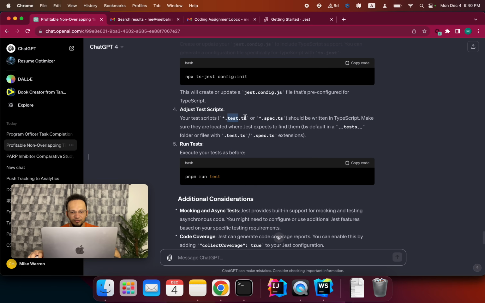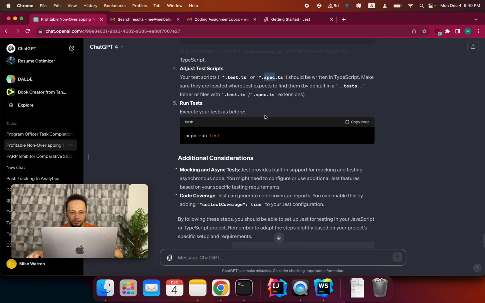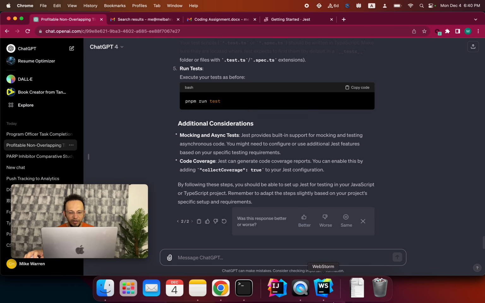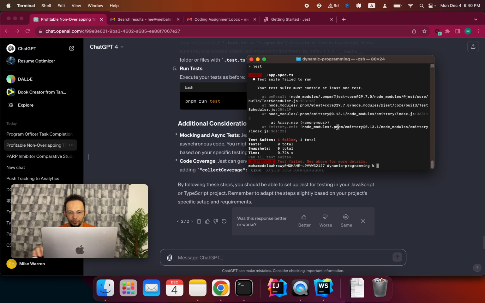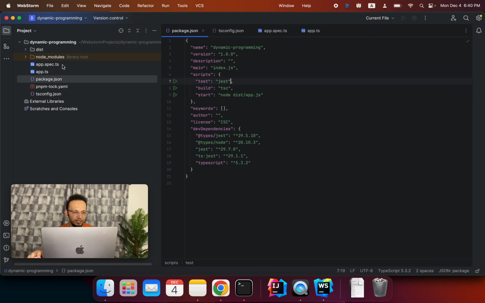So that we have test.ts, spec.ts. Spec is mostly used if we are JavaScript developers. We don't usually use .test. We usually use .spec. They are located, expected to be found by default, under the underscore tests folder. Okay, we run the test, and then we are here in trouble. We have a bad test.